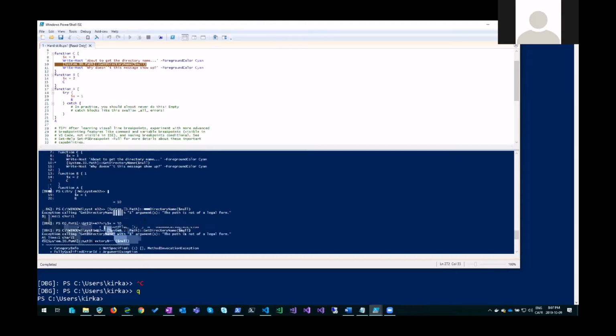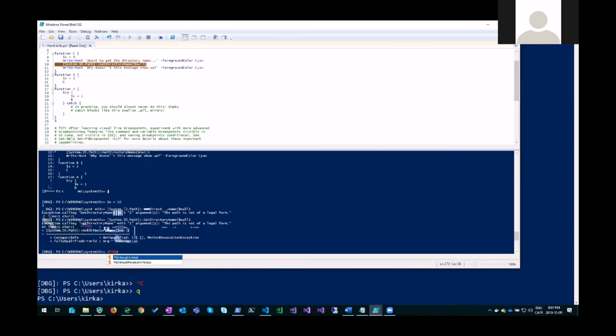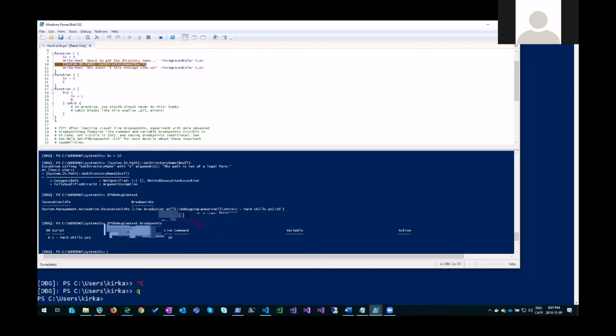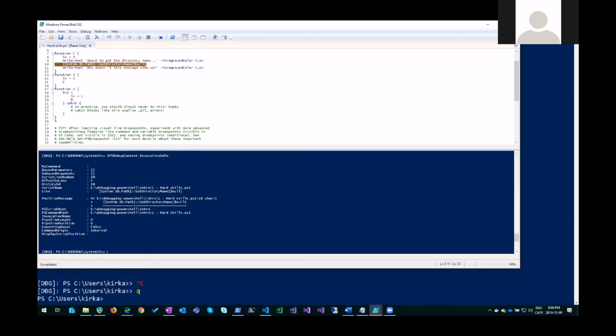Look at my variables, check the modules that I have loaded. I can also look at a thing called PS debug context when I'm on a breakpoint, and I can see with my context what breakpoints did I hit. So in this case, I hit a line breakpoint on line 10 in this hard skills file. I can also look at the invocation info, and I can see some of the details about the position of where it actually hit that file and the file name itself, and if the command came from internal or external, when it was called, if it was expecting any input.